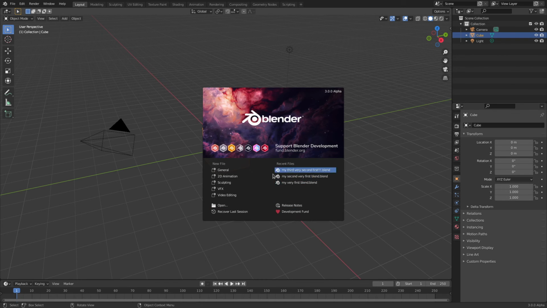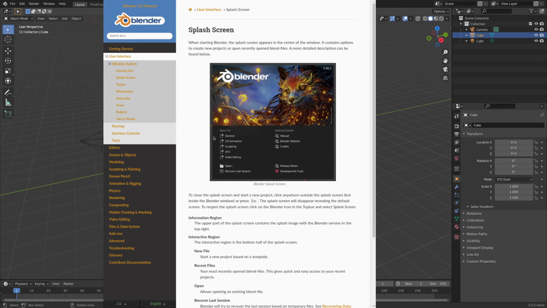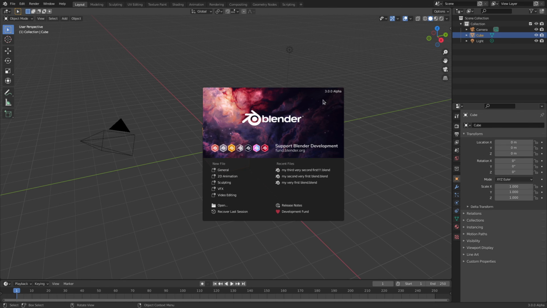Over here, these are your most recent files. You can see my fun names there. And if you notice in the documentation here, there's a Getting Started area. Once you start your first file and save it, that will no longer show up, as you can see on my screen here. These are all saved files.